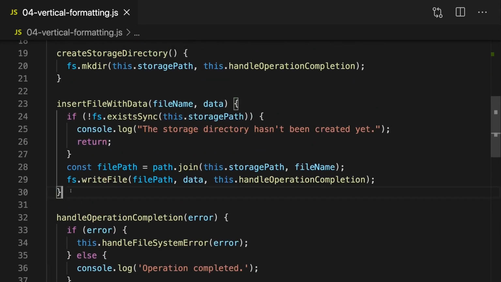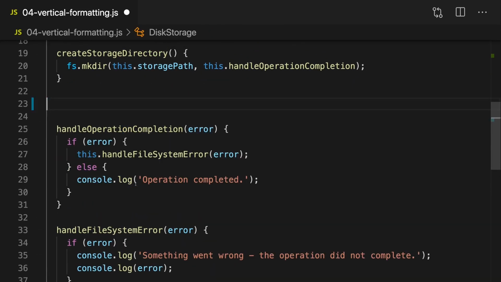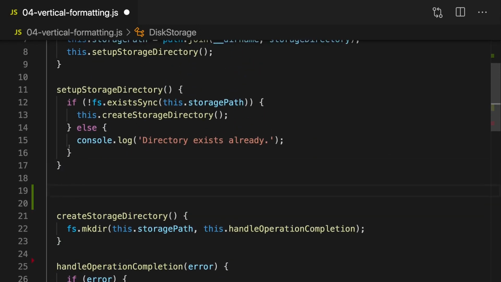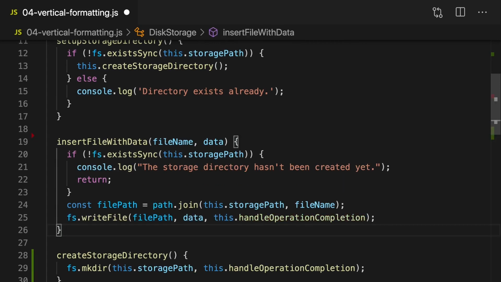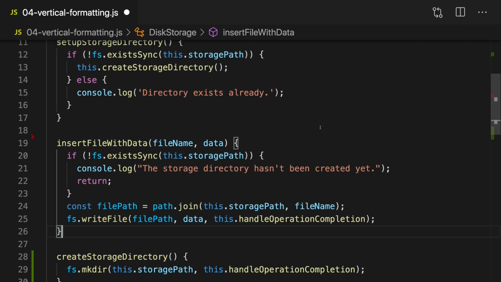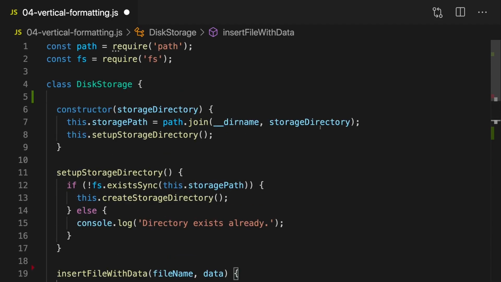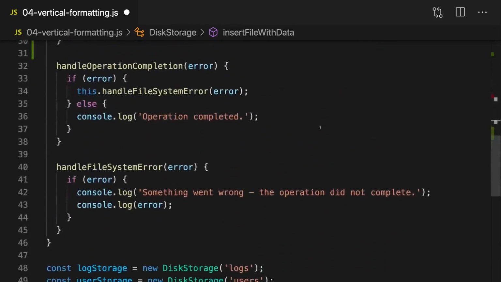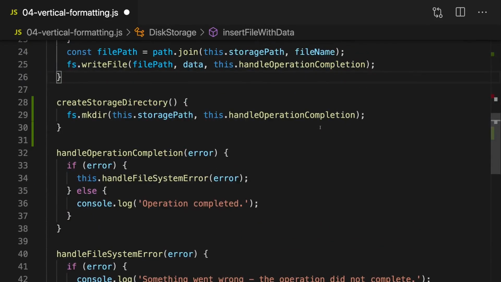Technically, we could also take this insert file with data code and remove it from here, and for example add it here, between setup storage directory and create storage directory. Everything would work, the code would not break, but it would be harder to read. If we go through this file, we see that we're calling some create storage directory method here, but we don't see that method immediately. Hence, we have to scroll through the entire file and search for it. Obviously, this is a small class, so it's okay, but still, it's unnecessary work.